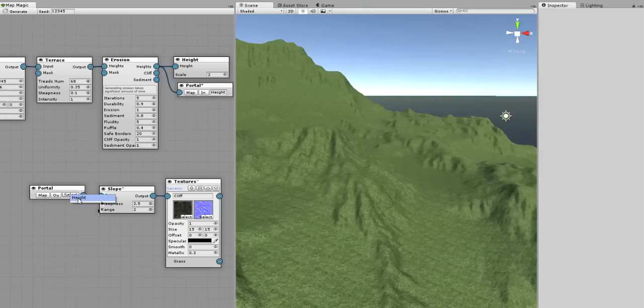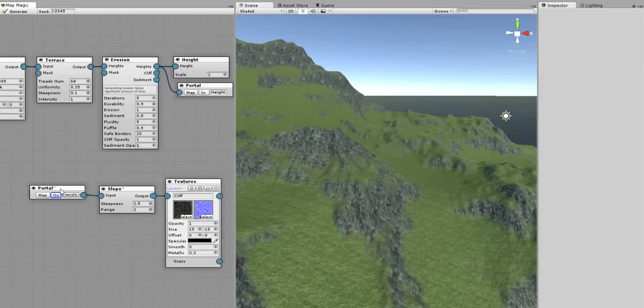I can select a portal's input from a list. There's only one item yet, it's a height portal. And once selected, you can see that the slope is working again. Portals look like generators, but actually it's just a way to represent a connection. Instead of drawing a line through the whole graph, you can use portals. It is far more convenient and clear.